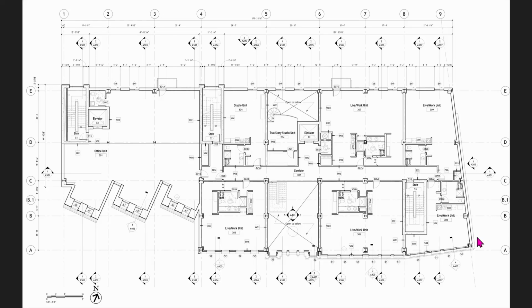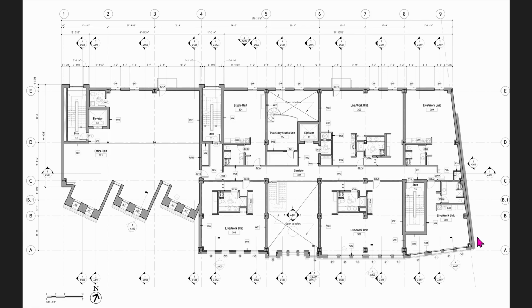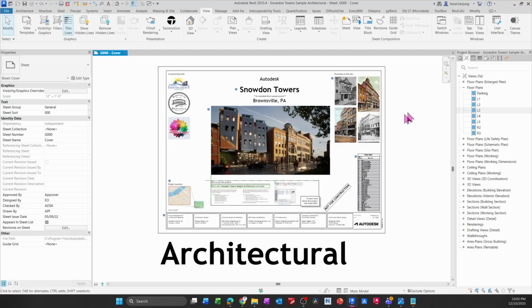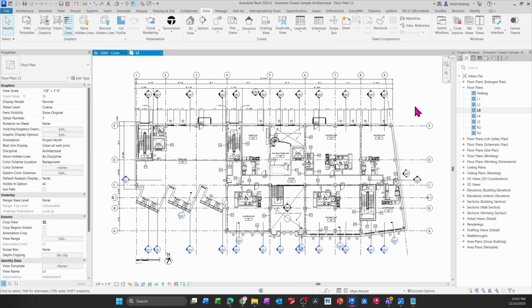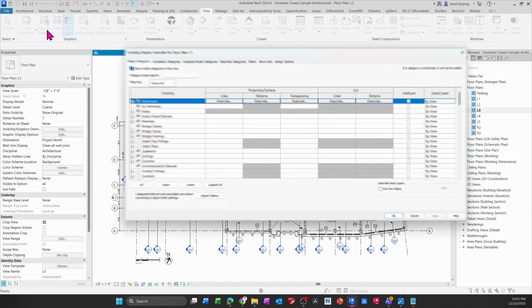In just a few seconds, I will show you how to create this plan from this into this. So first of all, open the Revit architectural template and then go to the level 3. Then you can go to the view tab and then choose the visibility graphic.